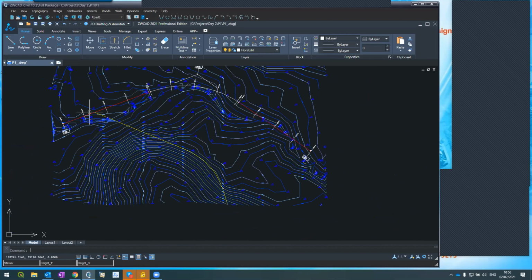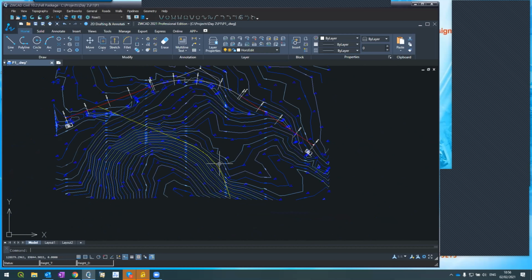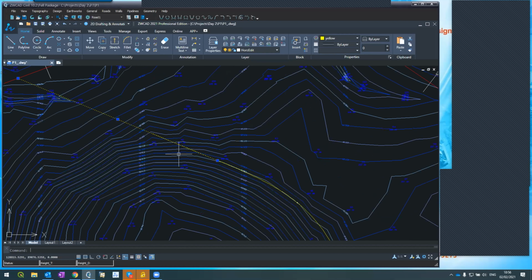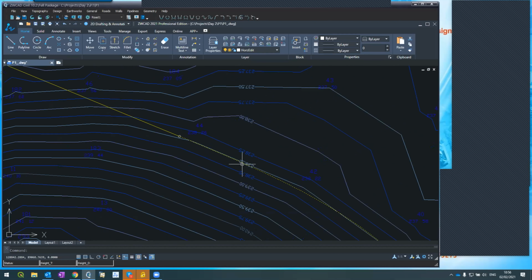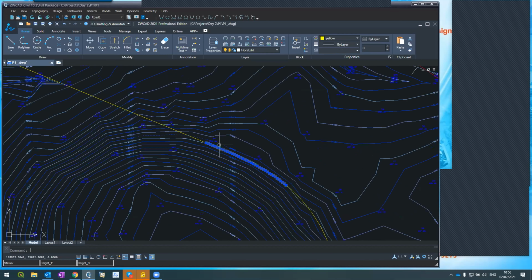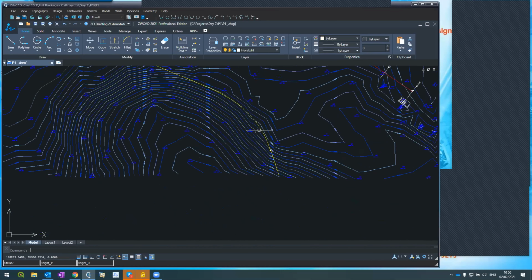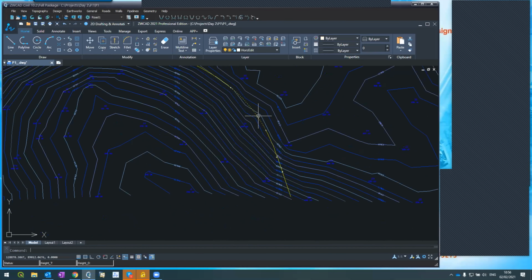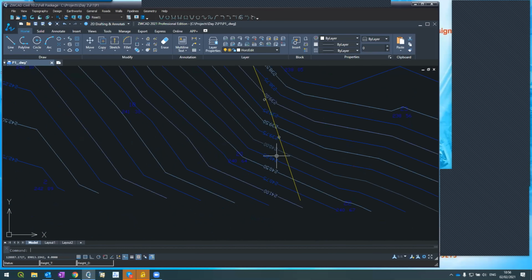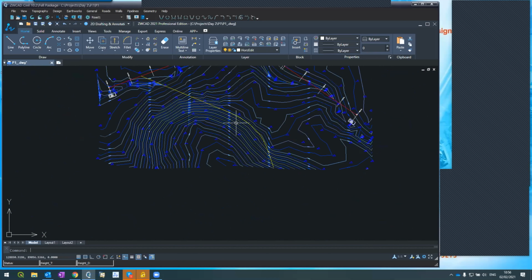So, okay, I have a list of segments, but the software still doesn't know that this is a road, right? It's a list of segments. There is a tangent here. There is a transition here, clothoid. There is a curve here. There's another transition here. And there is a tangent here. How do I assemble it into a road?